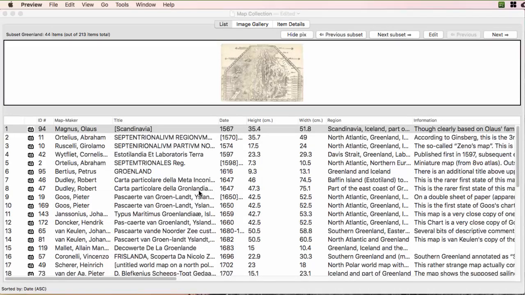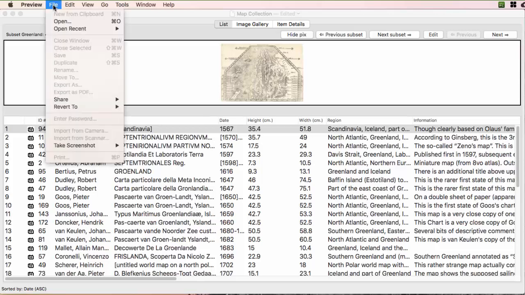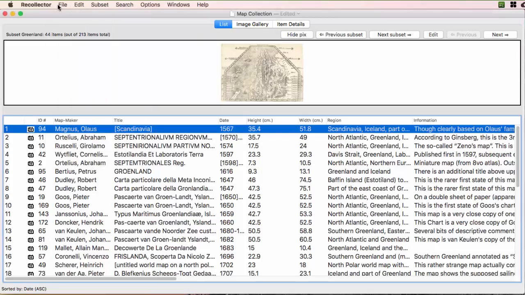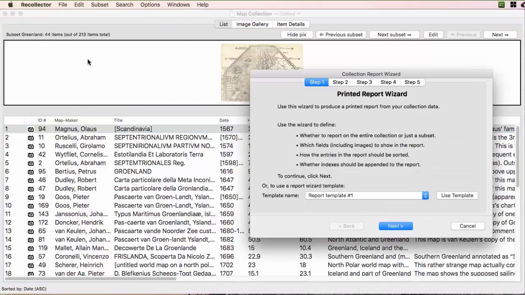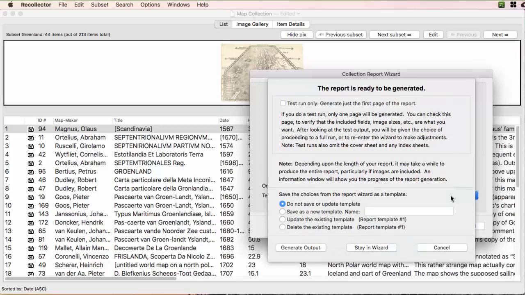Let's say that a month has gone by and I now want to generate my report again. I've added new data to my collection, and so I come in and I'm ready to generate the report again. Let's go to Generate Printed Report with Wizard, and now notice on the first step here there's an additional set of information down here at the bottom which lets you choose to use an existing template. And I want to use that template that I created the last time I generated the report. So I can go directly to Use Template. And right now I could click Generate Output and I would get my final output.